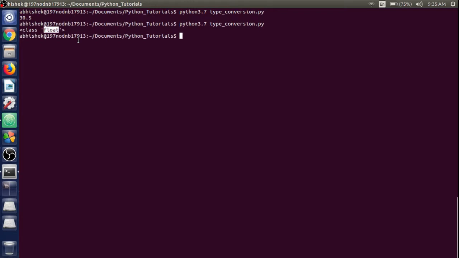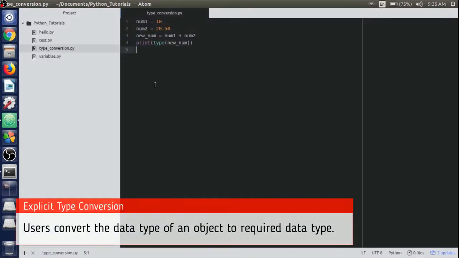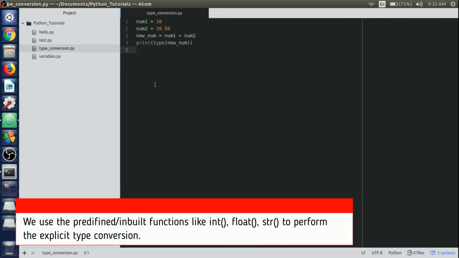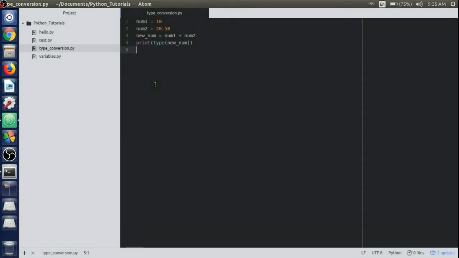Now we will talk about explicit type conversion. In explicit type conversion, users convert the data type of an object to the required data type. We use predefined functions like int, float and str to perform explicit type conversion. It is also called typecasting because the user casts or changes the data type of the objects. For example, here we are getting new num as float data type, but we can cast it to integer or string according to the need.